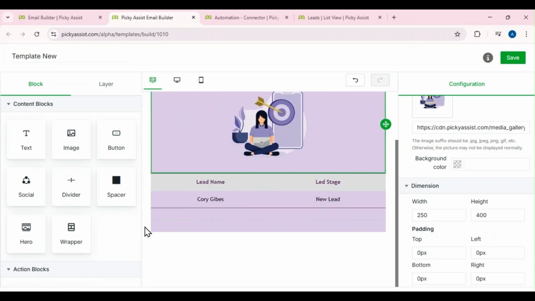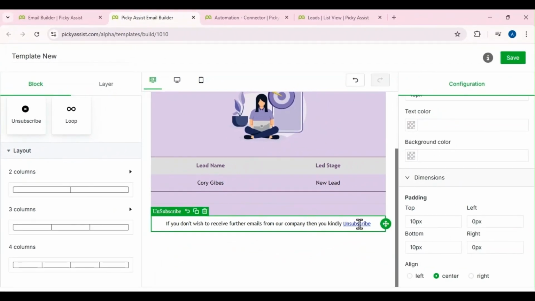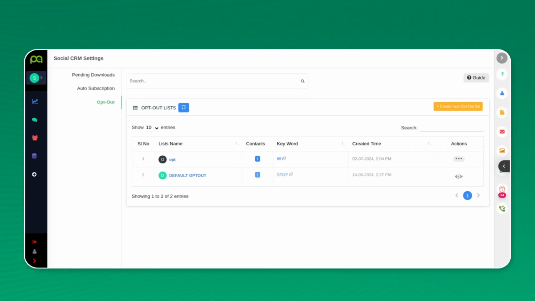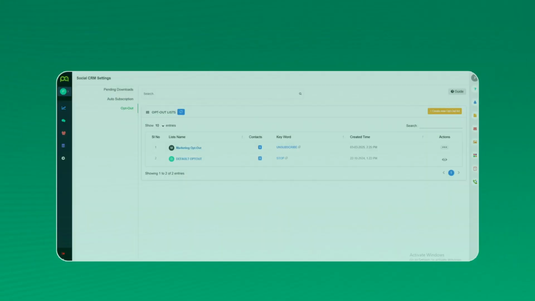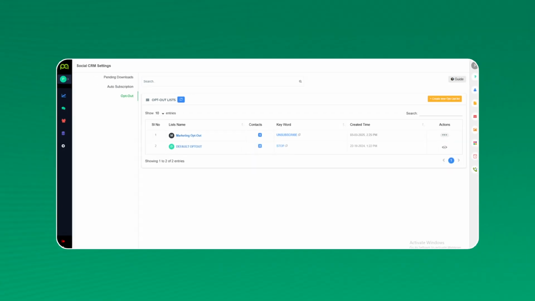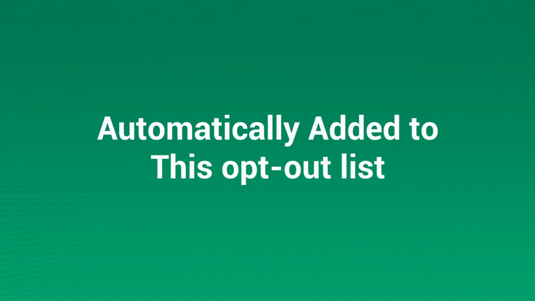To add this feature, simply drop the unsubscribe block into your email template in the builder. That's all it takes. When you select the template in the send email action, you'll be prompted to choose the opt-out list you want to add customers to. For this example, I'll create a marketing opt-out list. Whenever a customer clicks the unsubscribe button in your email, their email will be automatically added to this opt-out list.